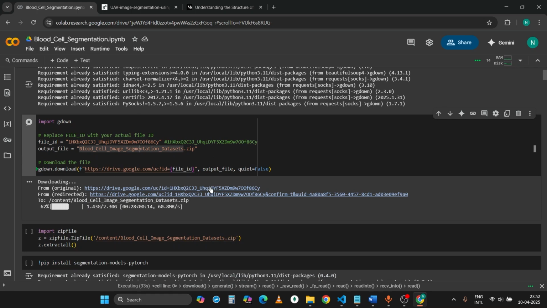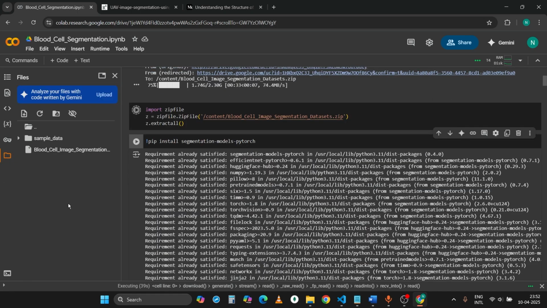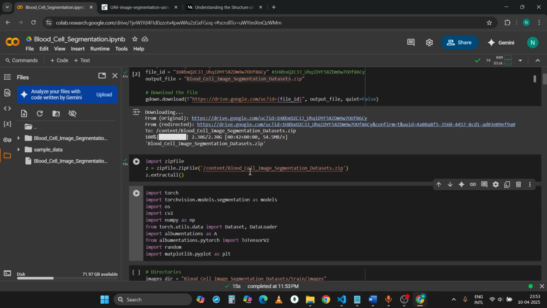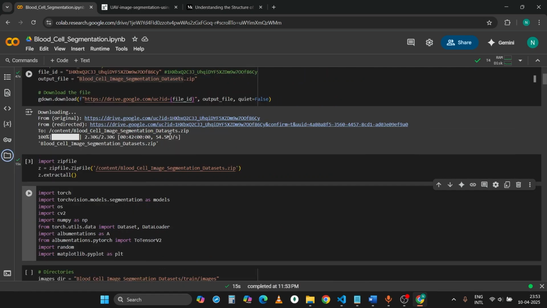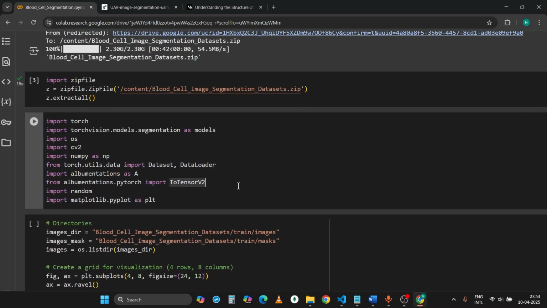This is the zip file name, and you have to unzip it. Let me show you. This is a zip file. When you unzip it, you will get this type of dataset of test and train. Train contains two folders, images and mask, as I already showed you. So close it now. These are the libraries which we use for creating the model and training the model.